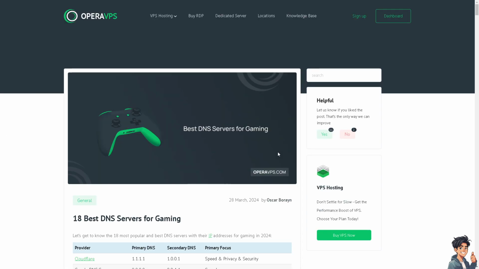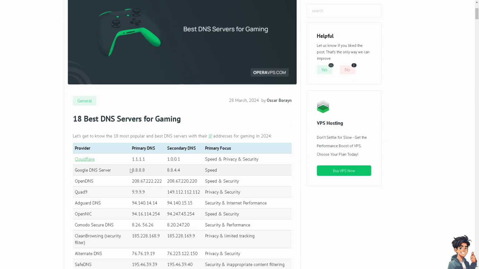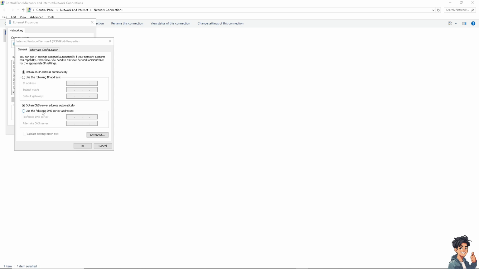Now, you can always choose the DNS servers that you want for gaming. Now, I'm going to use the primary DNS for a Google DNS server, which is 8.8.8.8. And the alternate DNS server is 8.8.4.4. Click on OK and try to restart your computer to see if that works.